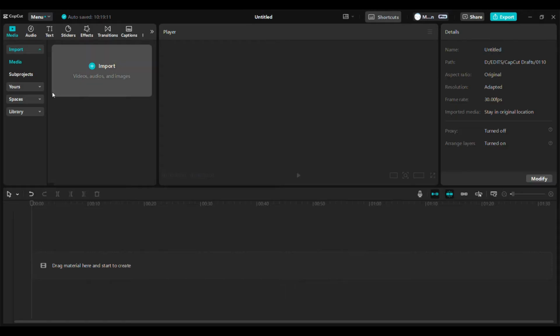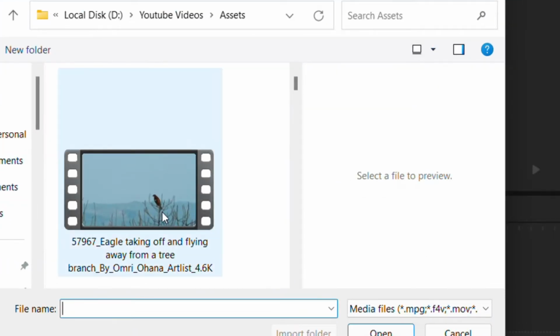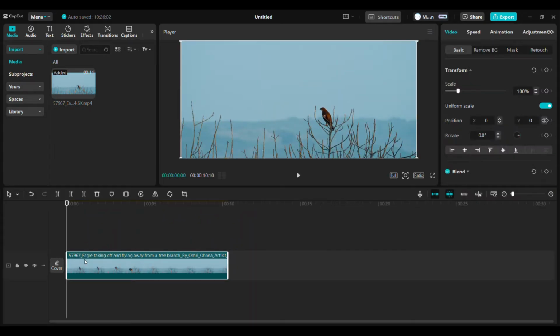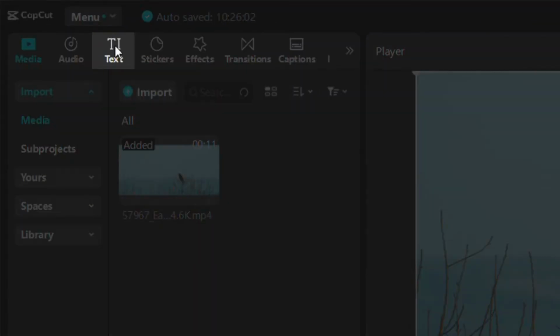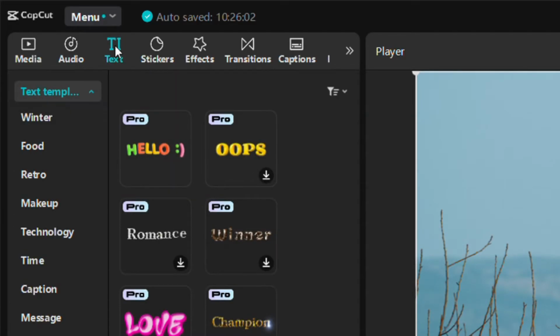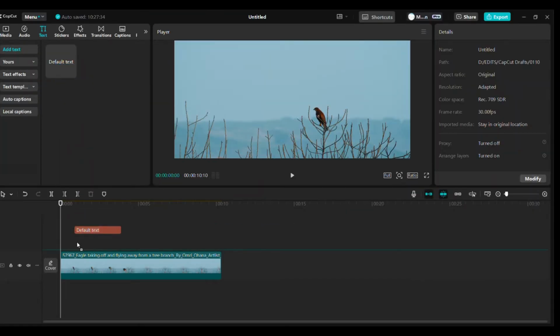Start by opening CapCut and loading your video into the media library. Drag your video onto the timeline and position the playhead where you want your text to appear. Next, head over to the Text tab on the left. Choose a style that fits your video and drag it into the timeline above your clip.